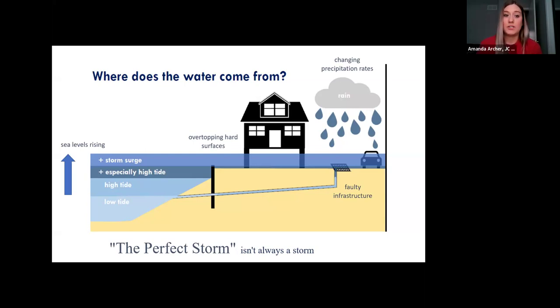There is a 50% chance that New Jersey sea levels will meet or exceed 0.8 feet by 2030 and 1.4 feet by 2050.